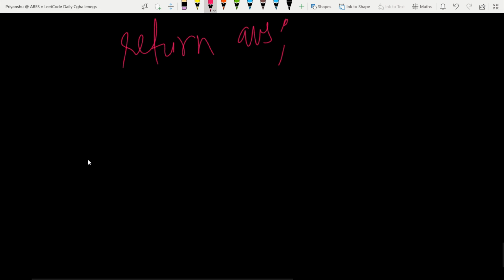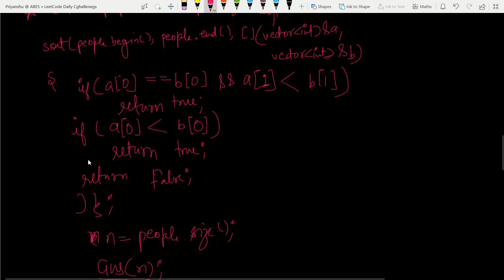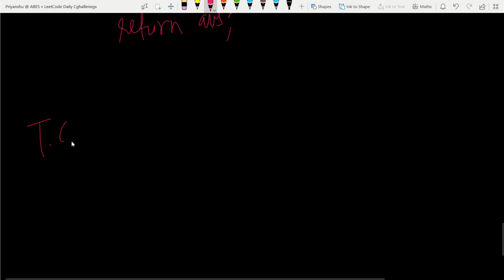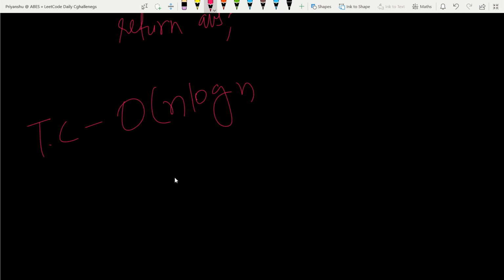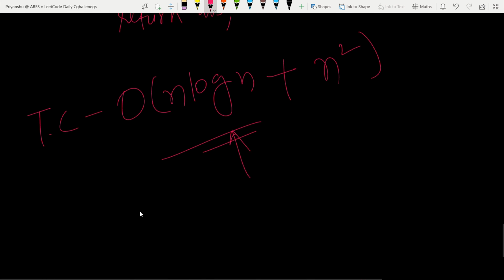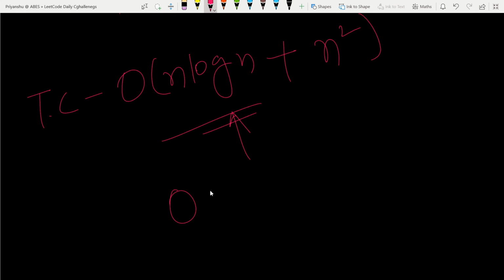I have written the whole pseudocode for it. This approach requires a time complexity of order n log n to sort the people vector, and order n square to put the values in the answer vector. So in general it requires a time complexity of big O of n square.